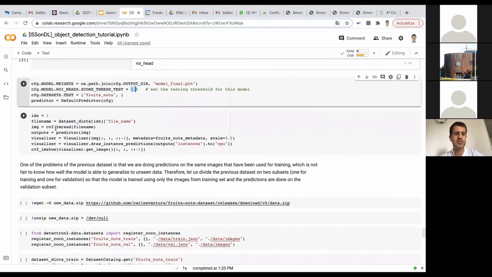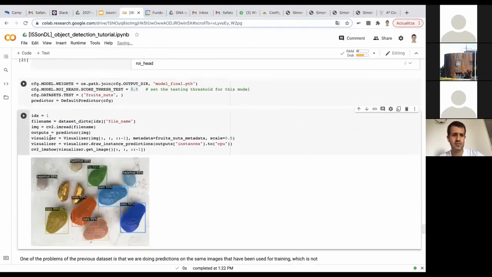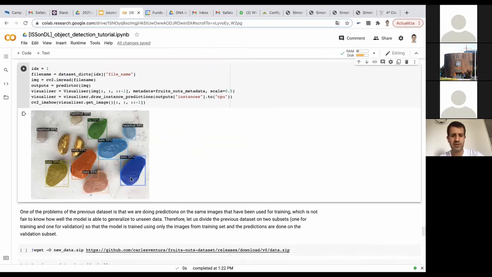Okay. So let's see, for instance, the results for one specific image. For instance, the image with the index one. Okay, so this is not the ground truth. This is the results from the prediction. Okay, so from the model that has been trained. So all of them have been properly detected.